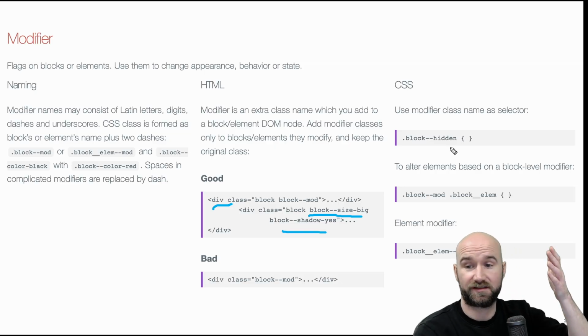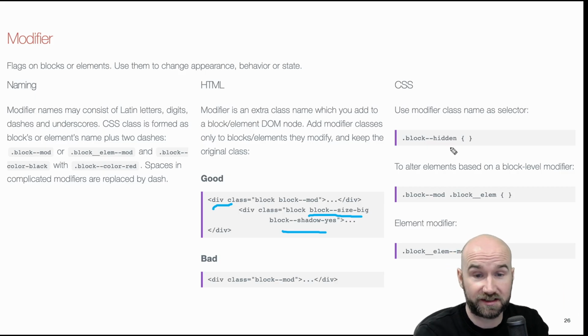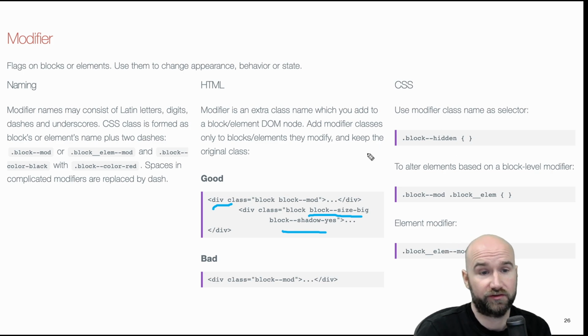And all this creates is a hierarchy within your CSS rules, a hierarchy within your page, which naturally exists already because you have blocks and elements. And what's new here is the introduction of the idea of a modifier, which is essentially just adding more styles to your block. So you say, like, we have a block and we add a block element modifier, a block color black, a block color red.